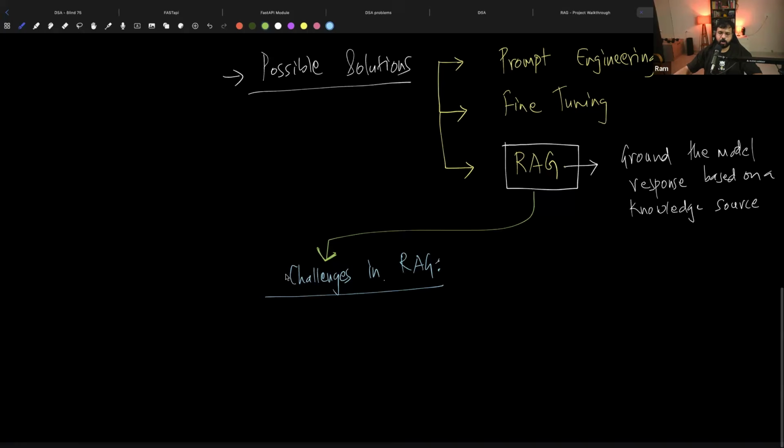And then we will see what are some of these challenges which we are going to solve using our discussion today. Okay, so there are a lot of challenges. I don't want to list them all, but some of them are problems with irrelevant retrieval, retrieval based challenges. What are retrieval based challenges?